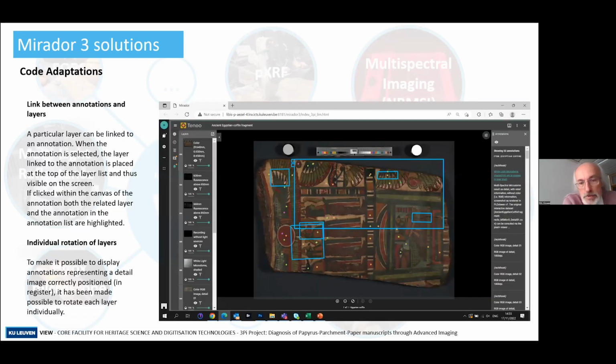So how do we do that? As you can see here on the screen, we use annotations, rectangles and points, to show where each fragment or analytical data file is linked to the overall image. All these colored points are data about measurements on that specific point, and the blue rectangles are places where more detailed images are available.